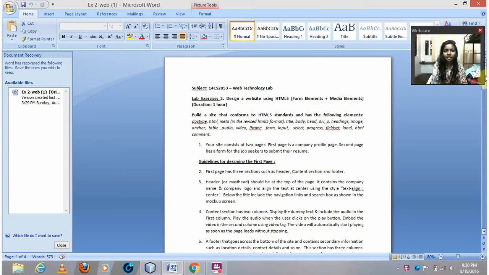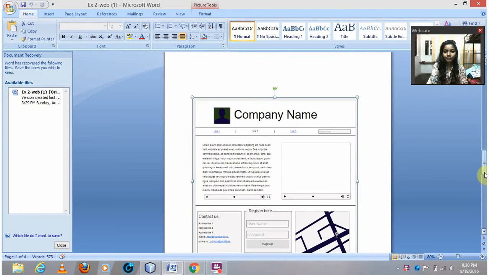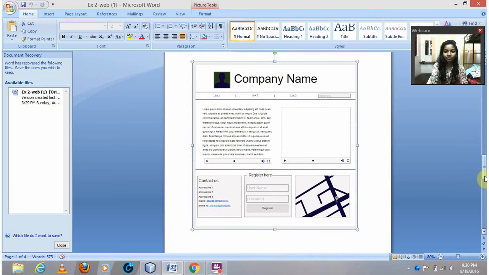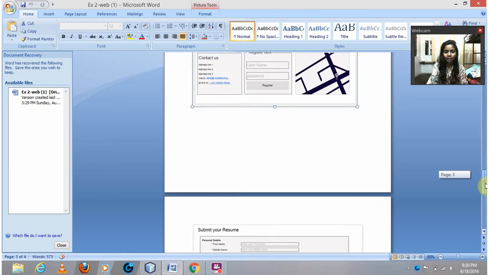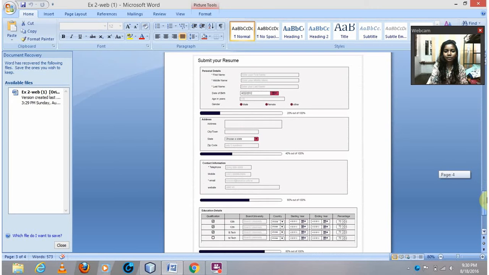This is my second experiment for Web Technology Lab, in which I have to design a website using HTML, using form elements and then media elements. So this is the sample of my website: company name, navigations, then videos, then audio and footer. And this is the sample for the form.